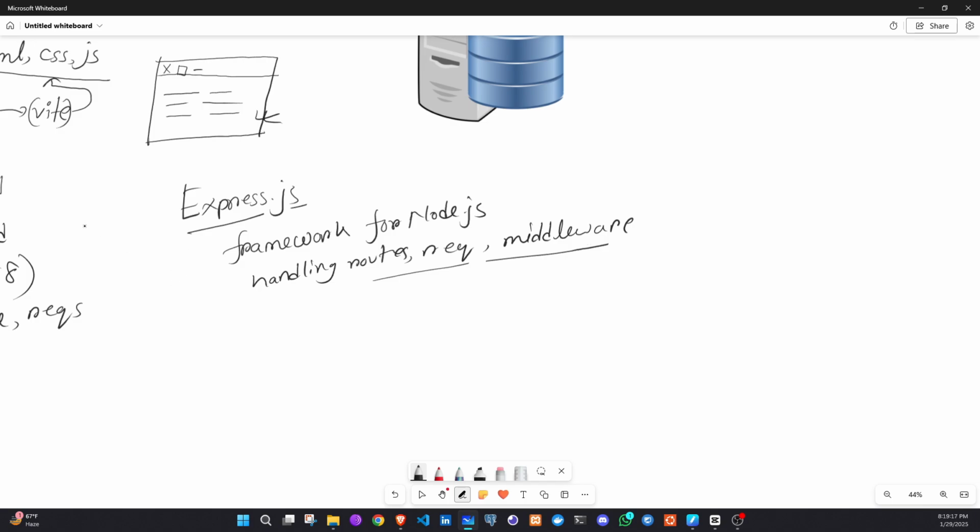And why are we not using raw Node, why are we using a framework? Because Express allows us to simplify backend development, and it has middleware support and routing system management. If we were using raw Node, then we would have to write a lot of boilerplate code, and Express lets us keep the code cleaner and start with less boilerplate.